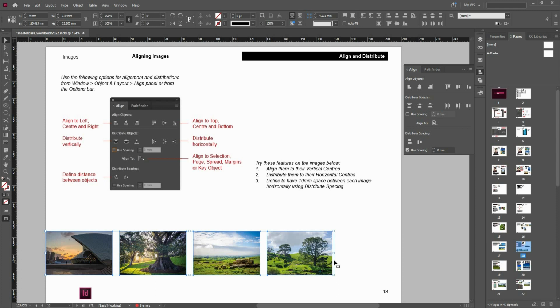InDesign does a brilliant job at helping you to align objects to each other and to create a pleasing composition. So far, we have worked on the text and images. Now we will be working on combining them together in the next chapter. We're starting to look at more advanced compositional techniques like working with layers, text wrap, anchoring images, and even masking images.